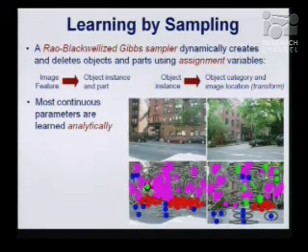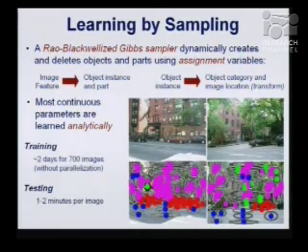The nice thing about this Rao-Blackwellization process is that there are lots of other variables in the model that are continuous and high dimensional. I don't have to sample them directly. I can integrate them away analytically. And this makes the sampler work much faster and more robustly in practice.